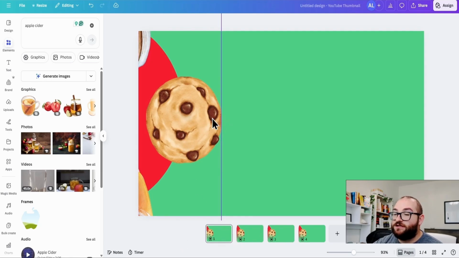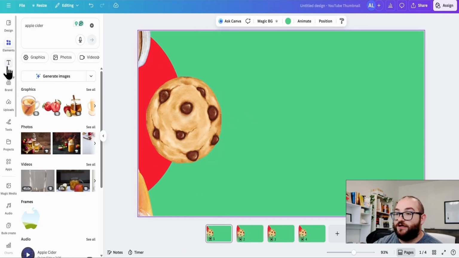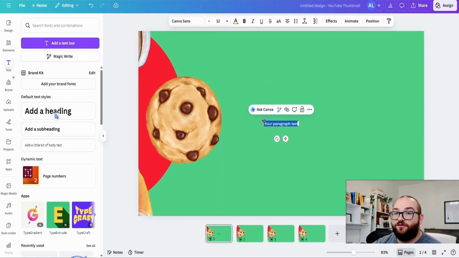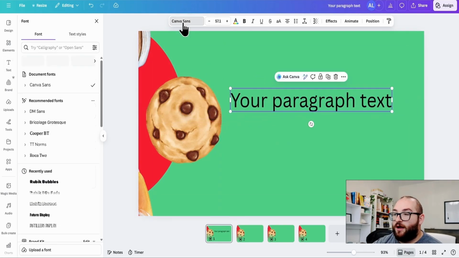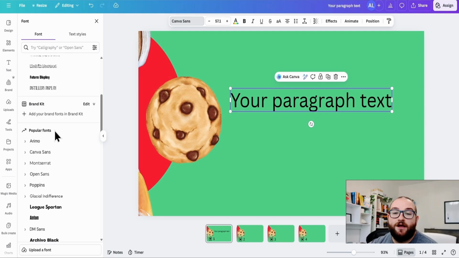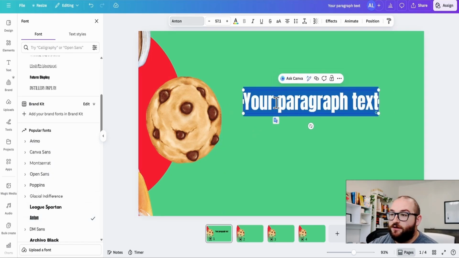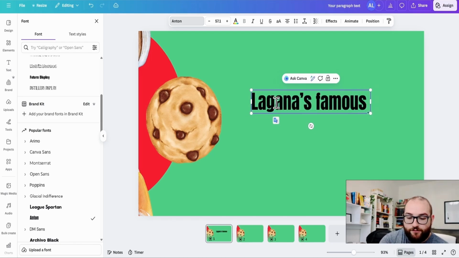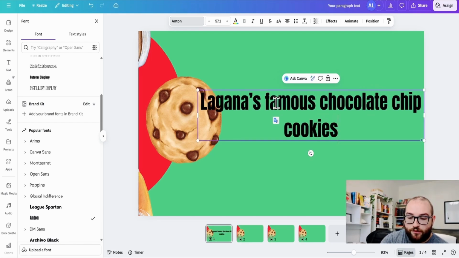And for each slide, you can write a description for each item. So I'm going to come over here and create a text box and just make it bigger. I don't really like Canva Sans. I can choose whichever one I like. I kind of like Anton for titles. So I can come over here and say Lagana's famous chocolate chip cookies, right?